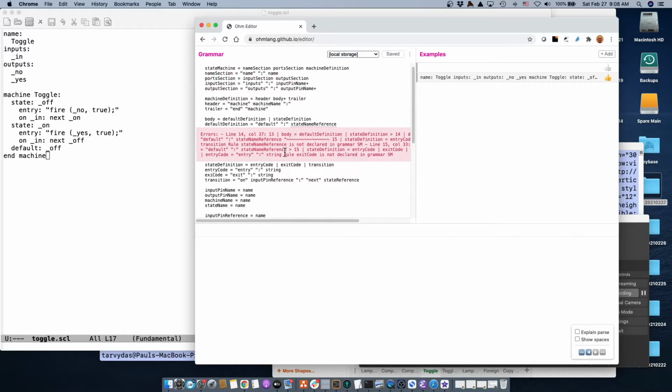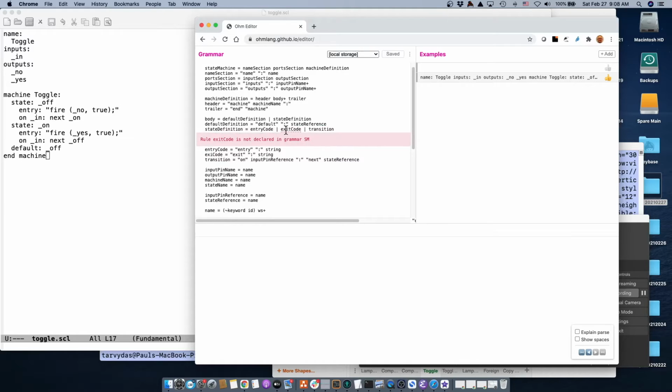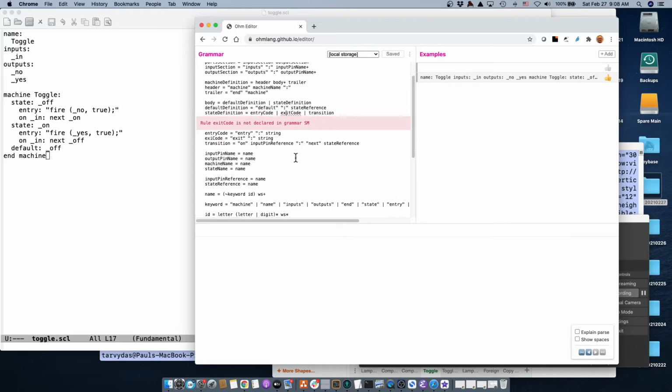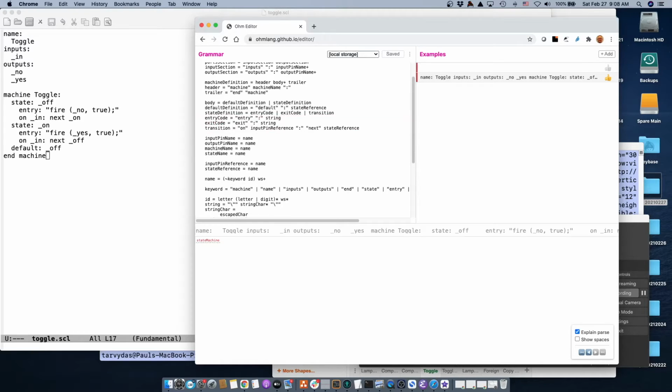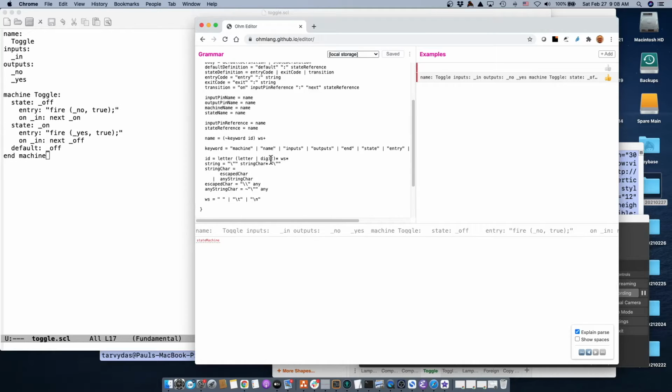Oh, state reference. Okay, so that's just a straight typo. And now it says exit code is not defined. And there's a typo there. That needs to be exit code. What have we got for errors? I don't see any errors here.